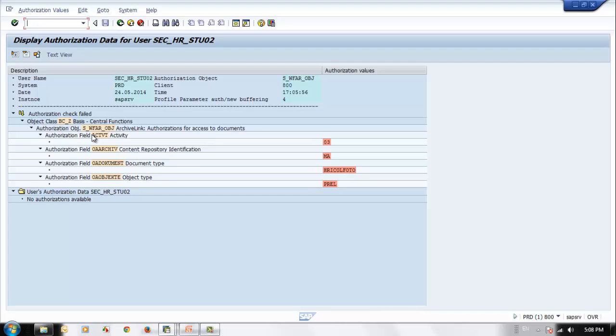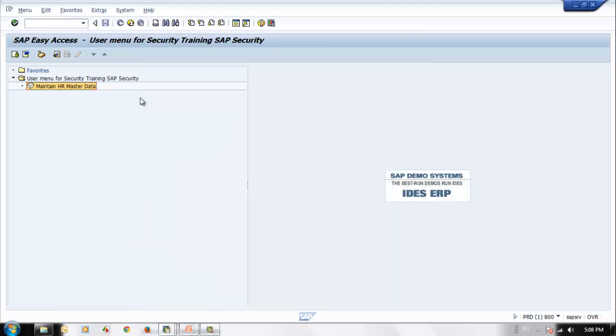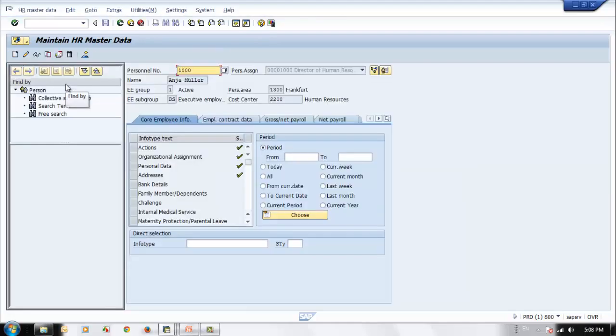So please, whenever you do some kind of analysis on SU53, you also need to know what this particular user is going to do. Simply following the SU53 is not going to solve the problem. So right now my SU53 is incorrect. I can try one more time. This is the practical problem, a basic problem in SAP. Sometimes you don't get it, sometimes you get it correctly.